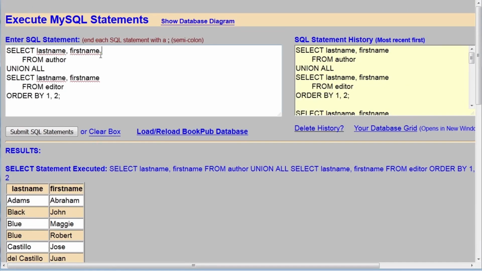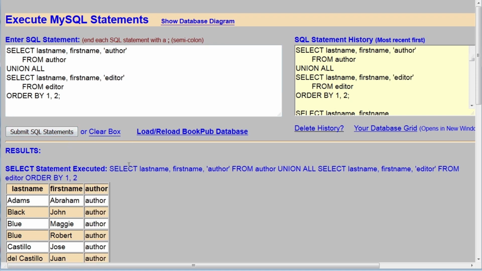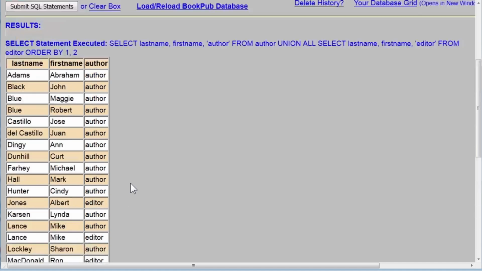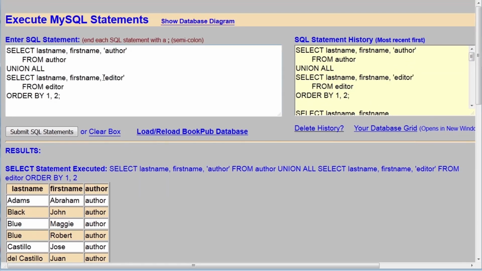Remember that you can put a text expression on a table. So I can put the word author here as a bit of text. And on this one, I can put the word editor here. So let's try that and run it. So we see author, author, author. We see Mike as an author and an editor. So we can see where they came from by just manually hard wiring a statement of what table they came from.